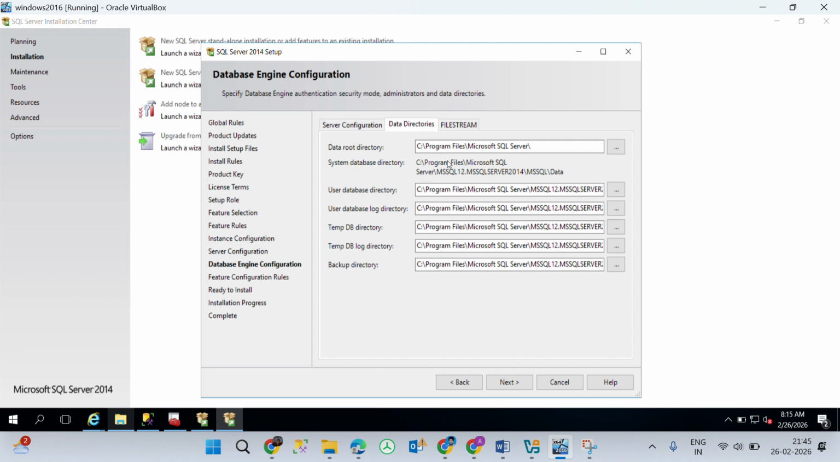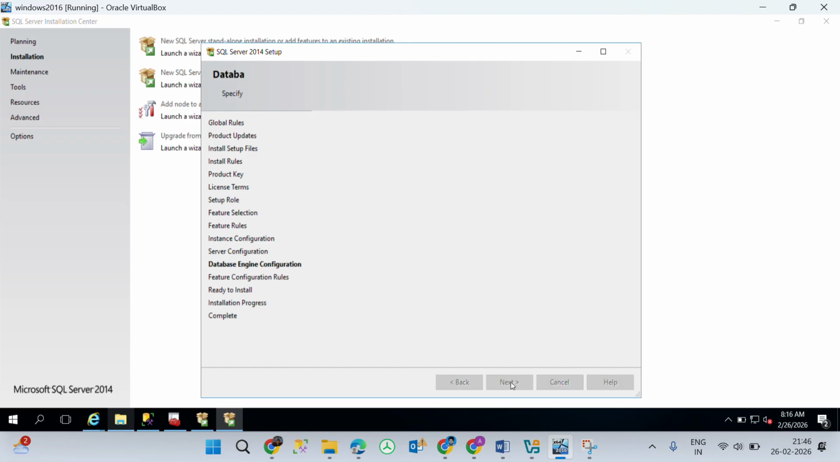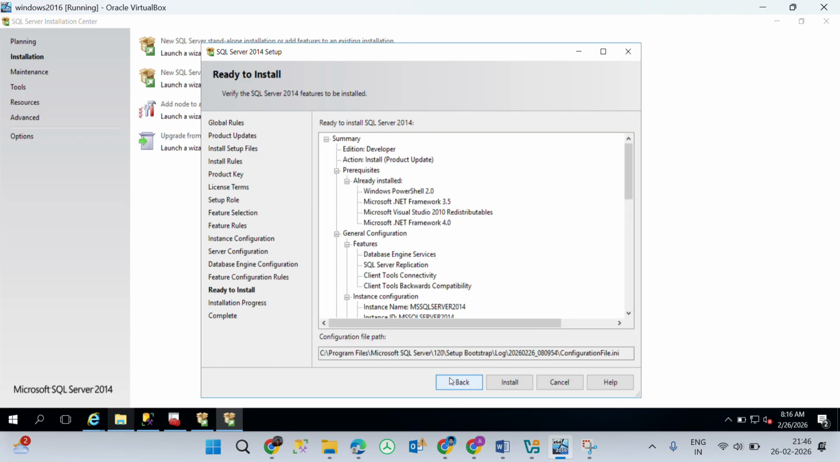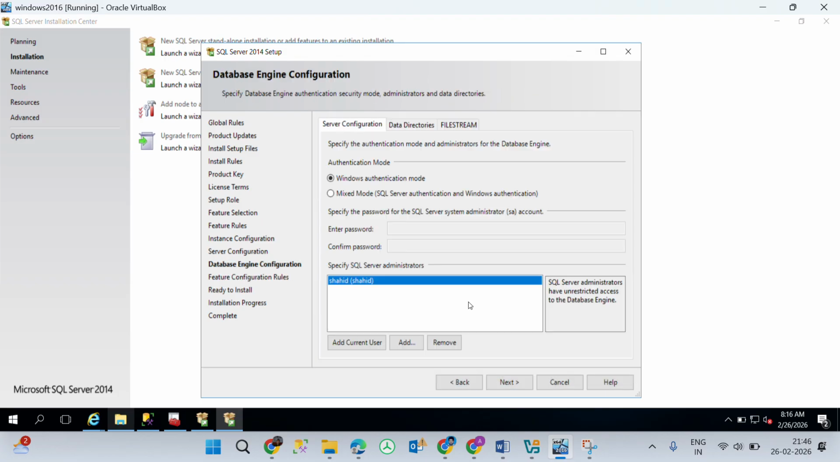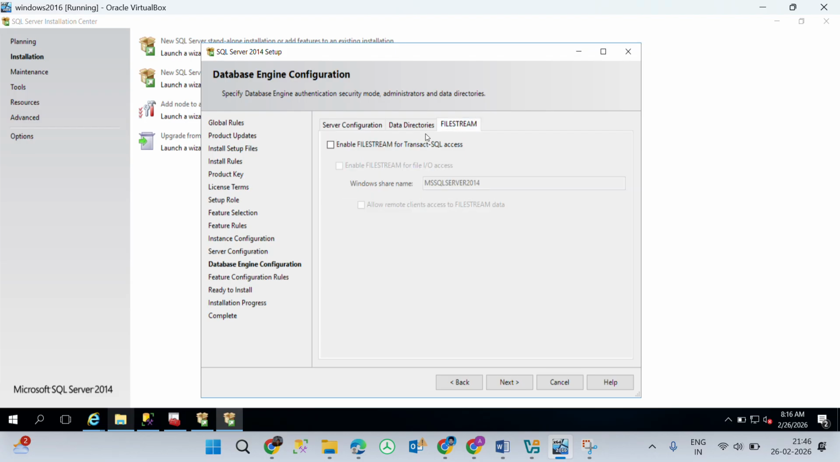In upcoming videos I will show you how to create a separate disk and store the data file, log file, TempDB file, and backup drives separately, okay. I will discuss these things in future classes. So I'll click next. And also here FILESTREAM, we will not worry about that. If someone has to select this, we'll just check the box and select, okay.